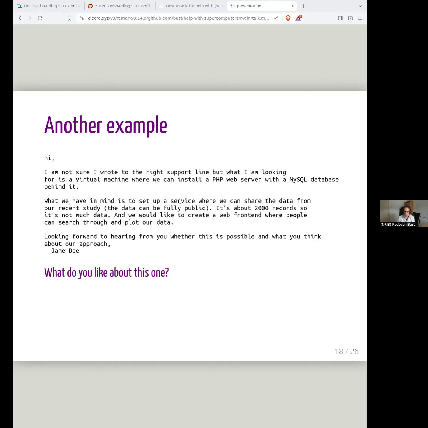I also like that they say that data can be fully public. This is also useful information, because then I know immediately this is not sensitive data. I don't have to think about it, because we have services for sensitive data, but here I don't have to think about that. And I also get a bit of an idea of how much data that is.